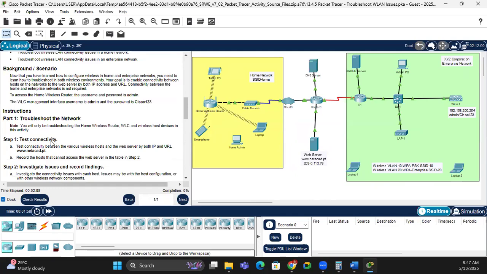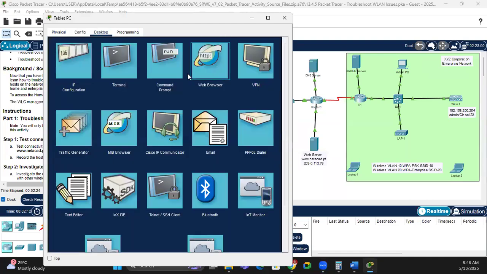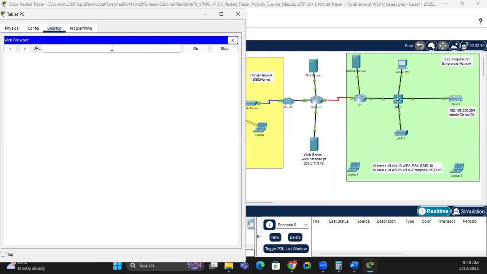First, we have to test the connectivity to see whether we can reach the web server by visiting the web server domain name. Let's start from the tablet PC. From the tablet PC, we'll go to the desktop, click on the browser, then type in the domain name of the web server, www.netarcade.pt, and press enter. You can notice that we have host name unresolved. That means we are not able to reach the web server with its host name, so we are unable to access the URL of the web server by name.